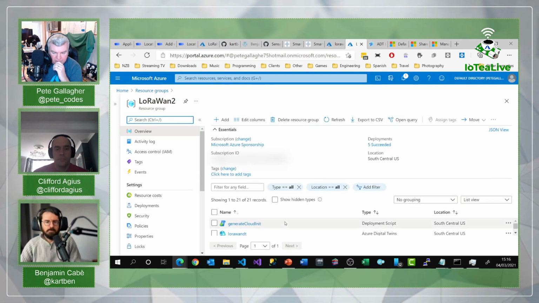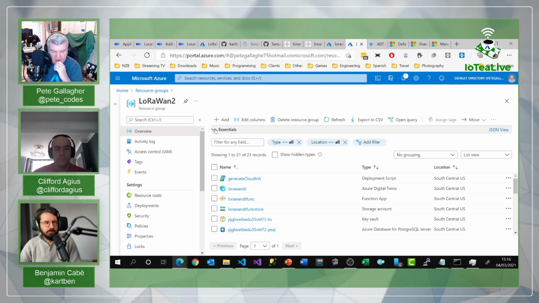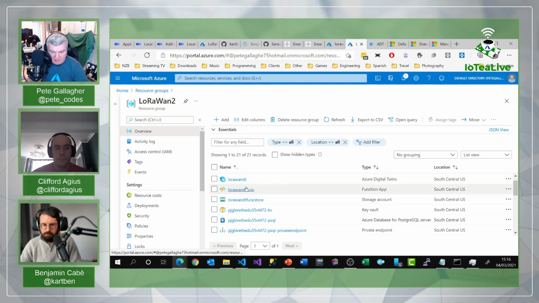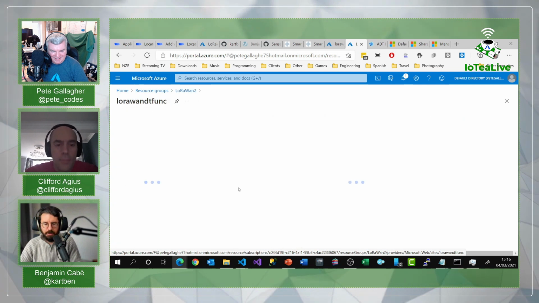And we should have... 1080p is no good, is it? For the portal, it just doesn't like it. So there's our function app. That's fine. I think that's fine.